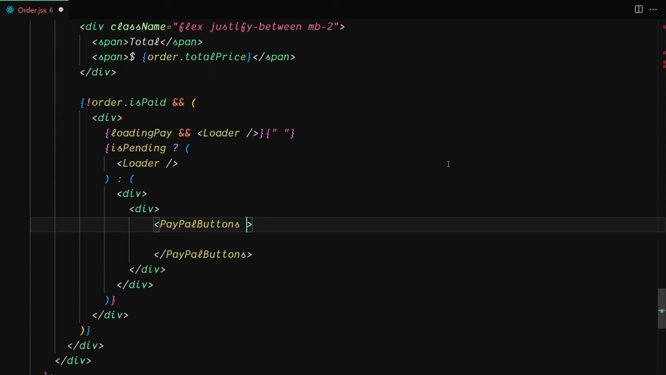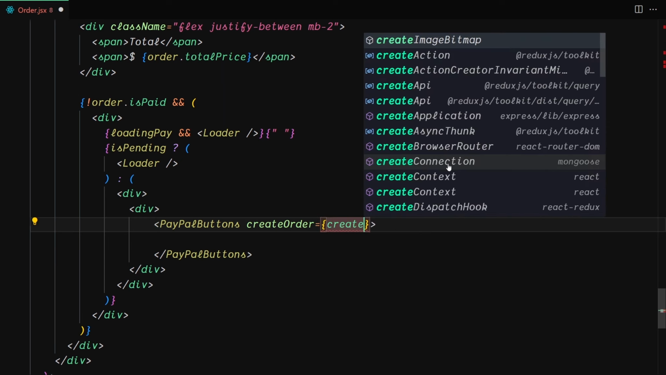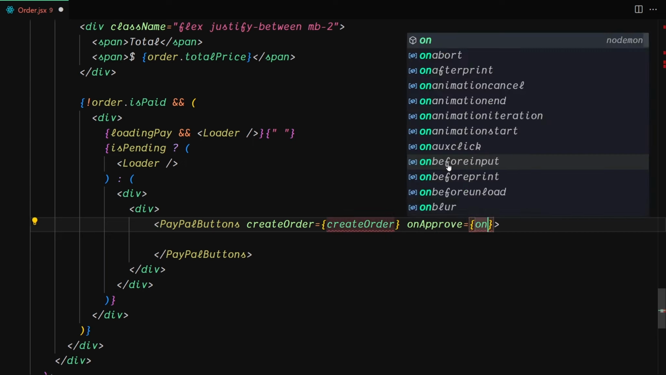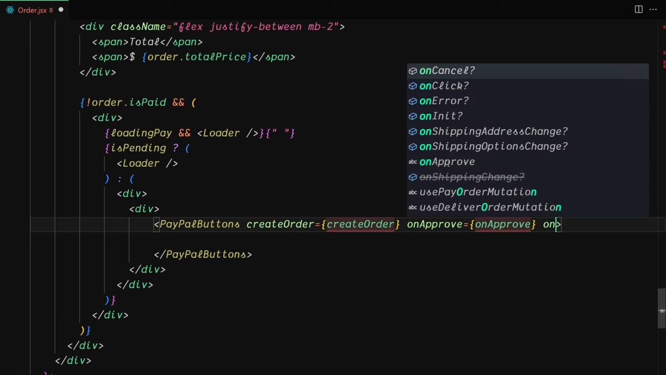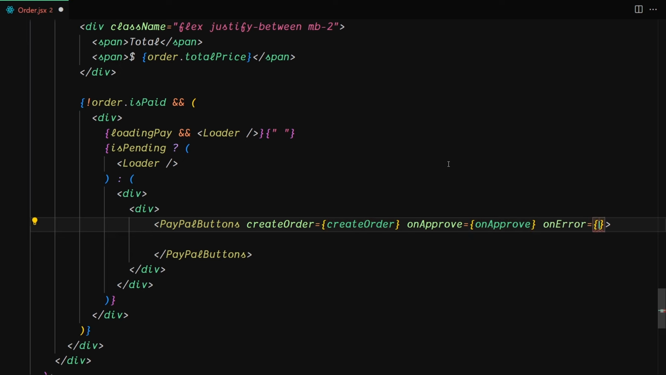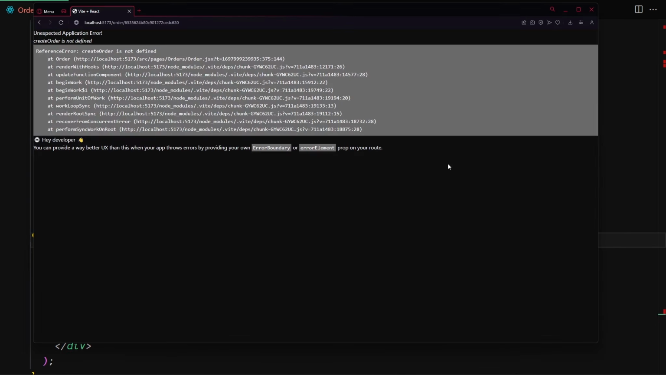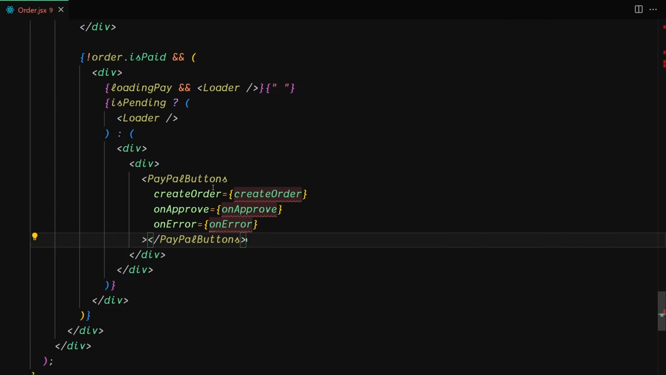For this PayPal button, we are first of all going to provide the createOrder, and here we just have to specify createOrder, and also onApprove, which we are going to be creating in a few seconds. And for onError, we also have to specify onError right here. Now let's close our PayPal button, and that's that. If you see, createOrder is not defined, so let's define this createOrder and also this onApprove and onError. Now let me take care of that.